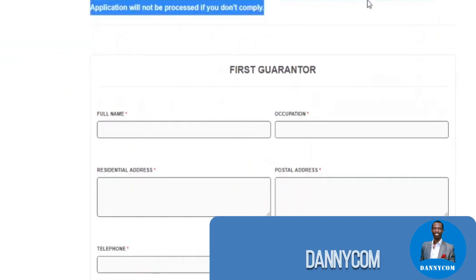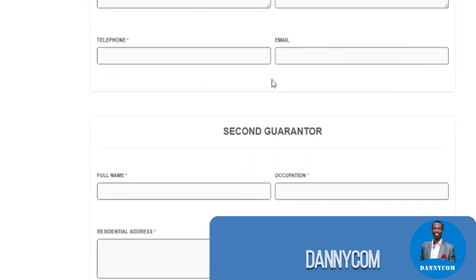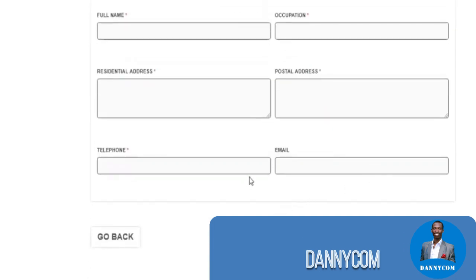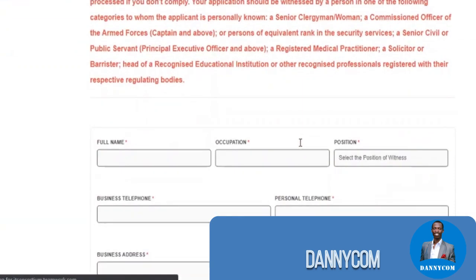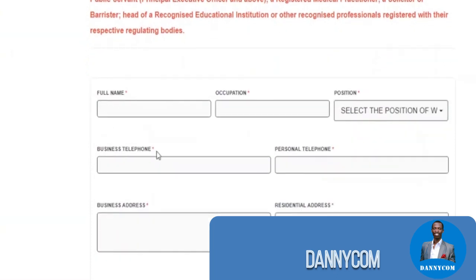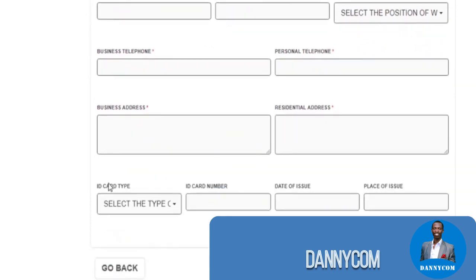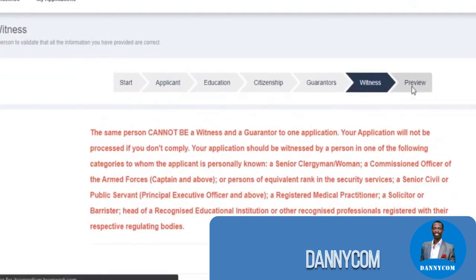So you fill in the guarantor, the first and the second person's details. You fill in all the information that they are requiring from you. Once you have them, you now go to witness. And when you get to witness, you take your time and do the same thing, providing their full name, occupation, phone number, email address, and then their location. Providing all those records, you now have the option to preview what you have done before you even go ahead and sign the declaration.